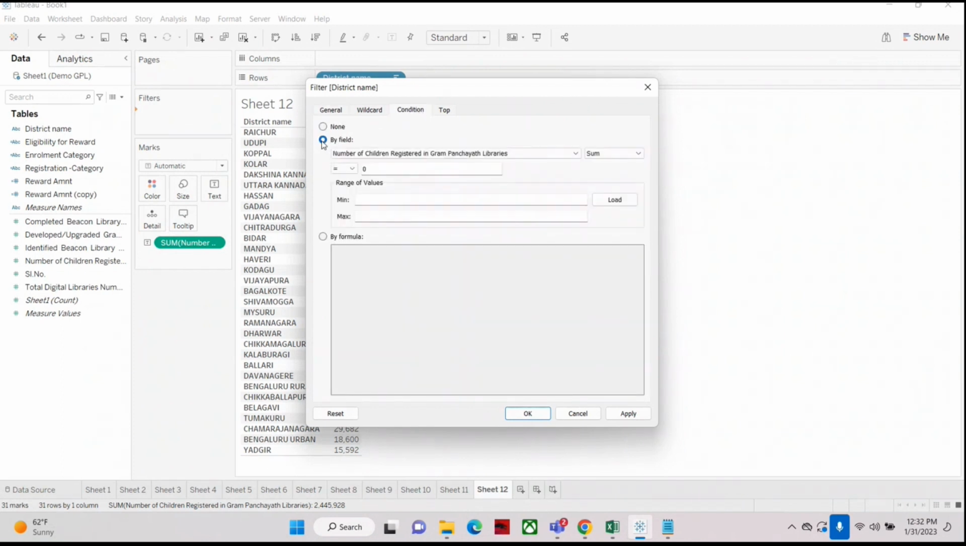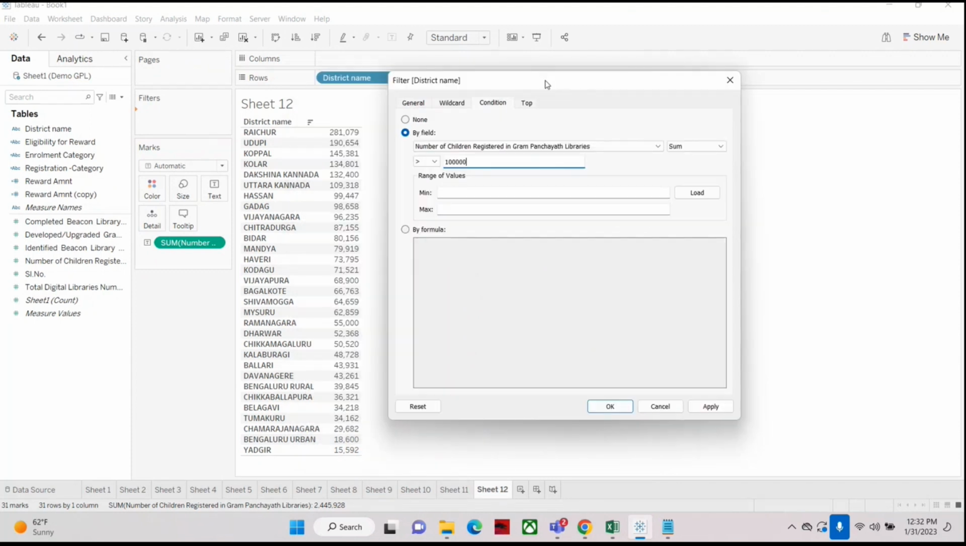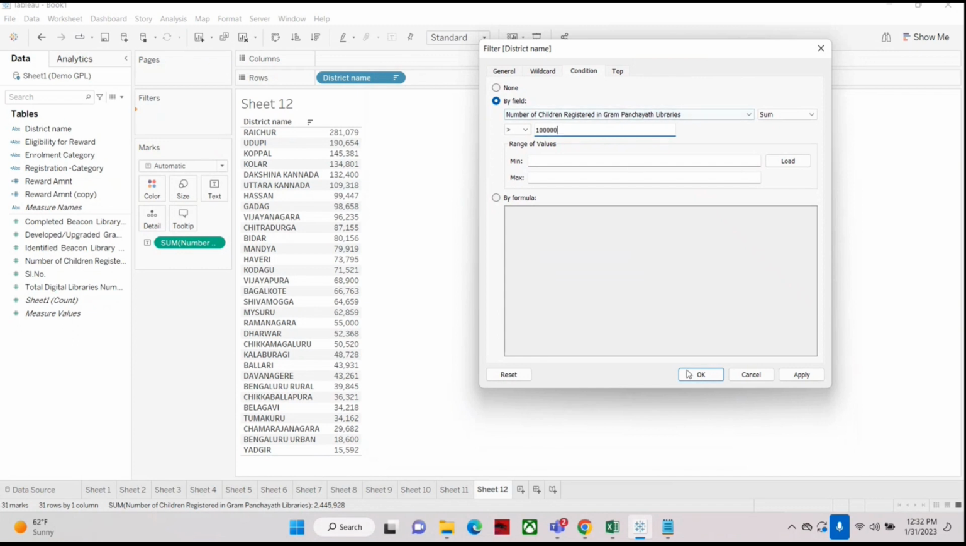We can click by field. Greater than, this is the sign of greater than, how much? 1 lakh. Let us apply. If we click apply, from Raichur to Uttar Kannada should come.